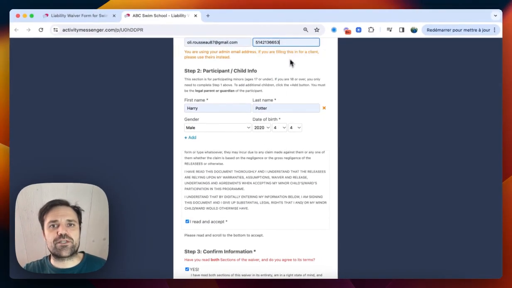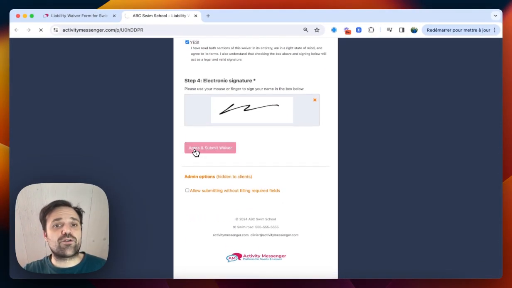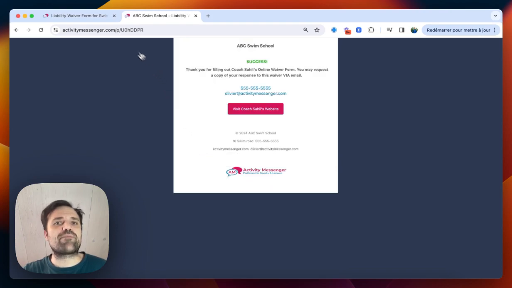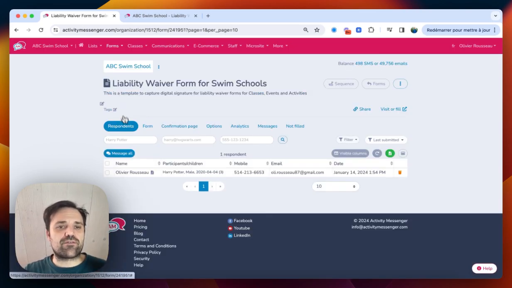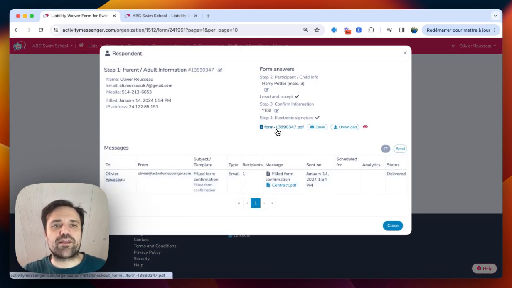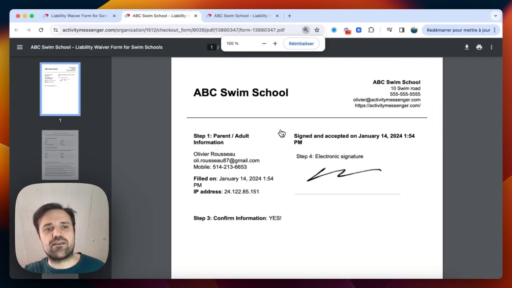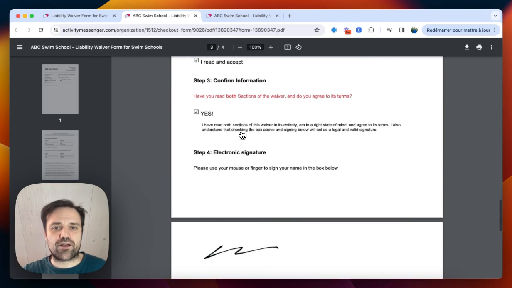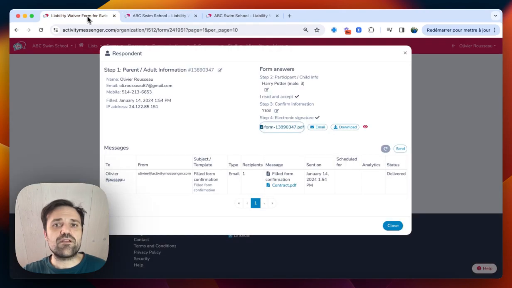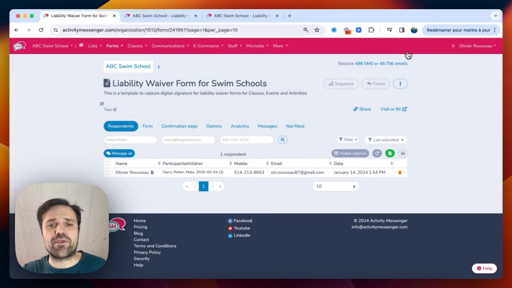Oops, I'm going to have to put this information here. I click on agree and submit, they click here. And then what happens is we can see this is a success. So if we go back here in our account, we will see that we have a new respondent who signed the liability waiver. The parent also gets a copy by email, right? A PDF copy. And if you come here, you will also get your PDF copy. If you click on it, you'll actually see everything the person has signed off on and agreed to. So both parties get their copy.